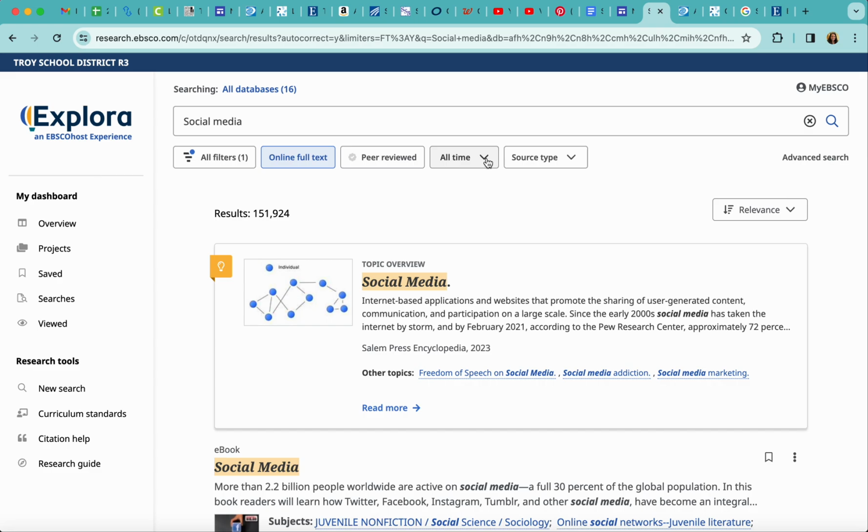For example, right here, all time. If you click on this, it's going to ask, when you're looking for research, when did you want it to be published? Did you want it published in the last 10 years, the last 5 years, or the last 12 months, within the last year?